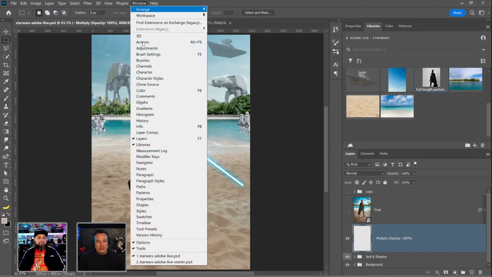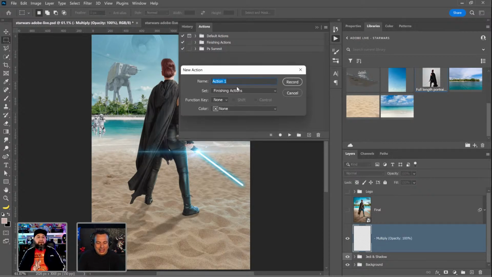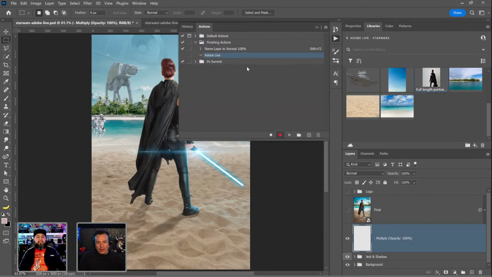All you need to do is go into Window, Actions, click on this little record button here, and then you can just name the layer whatever you want. So I'll call this layer Adobe Live. Adobe Live, there it is. I can stop. Oops, sorry about that. I did it too fast and wrong. I need to create a new action first and call this action Adobe Live. Hit record, and now it's recording this Adobe Live action. You can name a layer. I'll call it Adobe Live layer. Stop it.